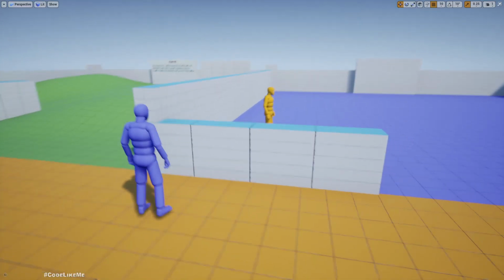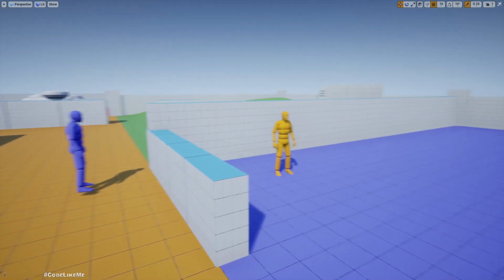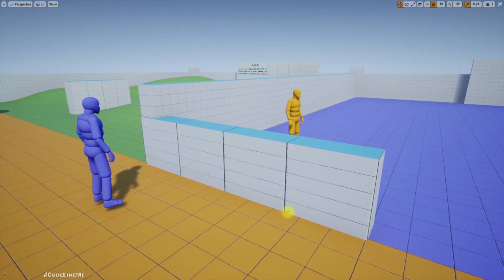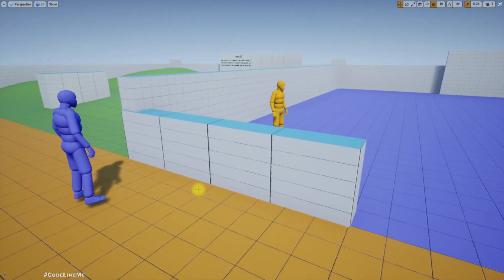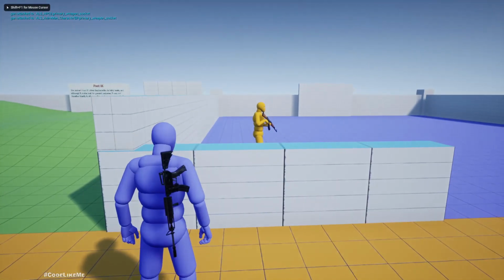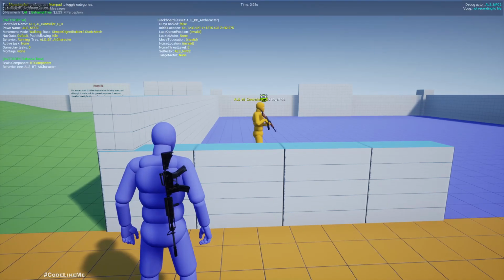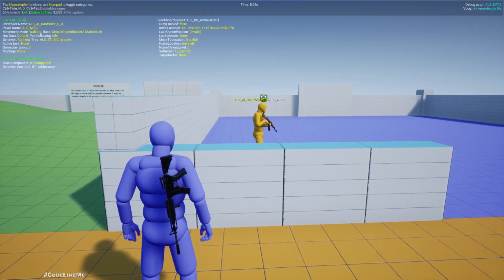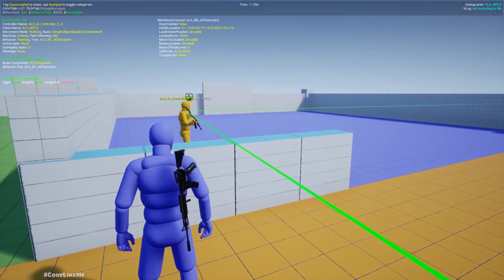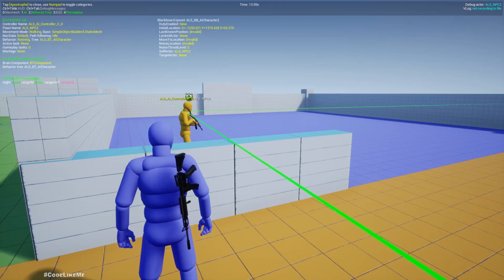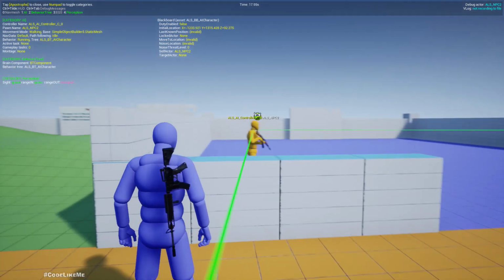Hello everyone. So today what we are going to do is change the location that the NPC characters see through their sight perception system. To demonstrate that, let me first enable AI debugging. What you have to do is press the apostrophe key, and then if you press 4, you will see the AI perception. These lines represent the sight of the NPC character.